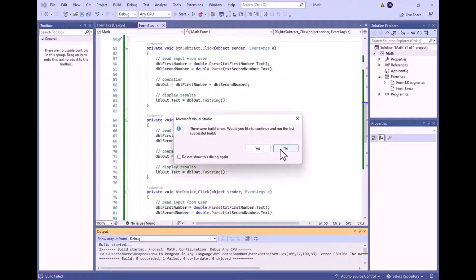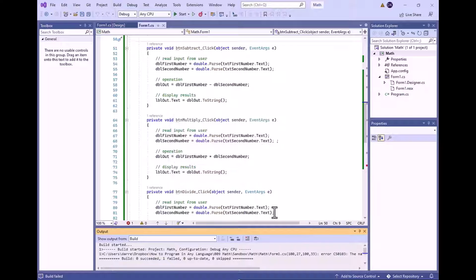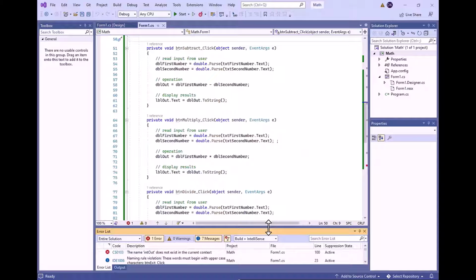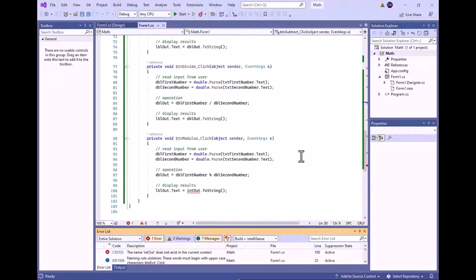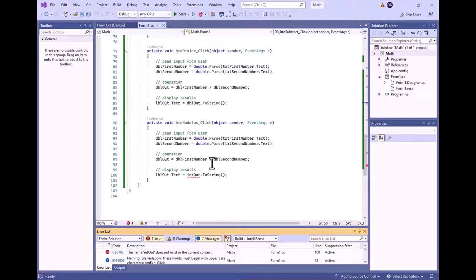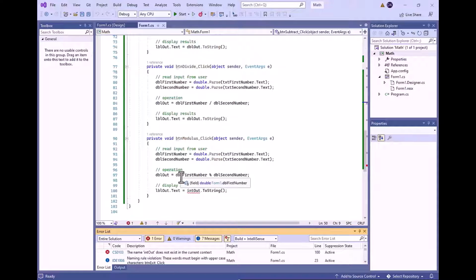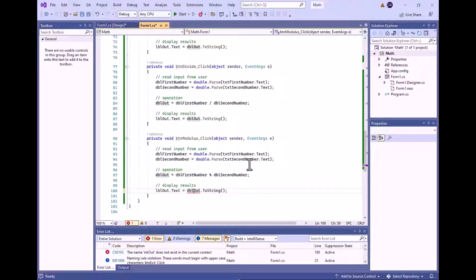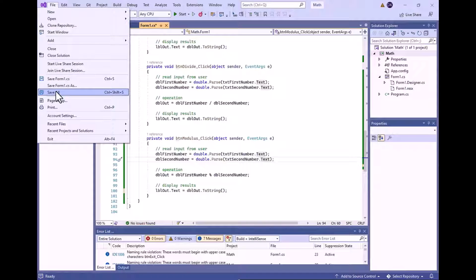Yep, we do have an error. So let's take a look and see what it is. And get our output out. And it looks like we're dealing with line 100. Int out does not exist in the current context. Line 100. Int out. Oh, what's going on here? Oh, because it's double out. I missed one is what I did. You always miss something. File save and run it.